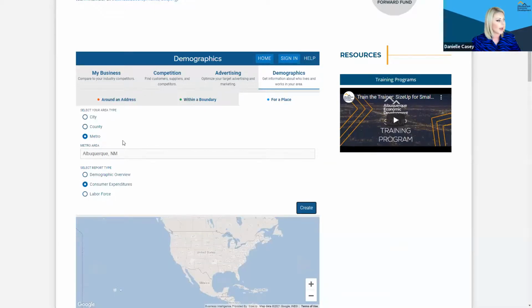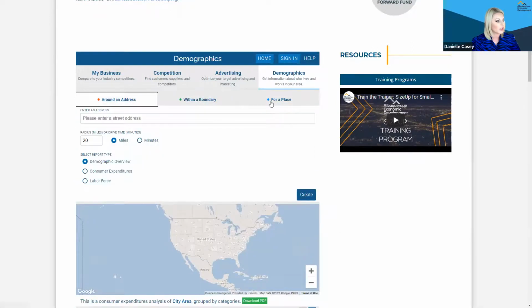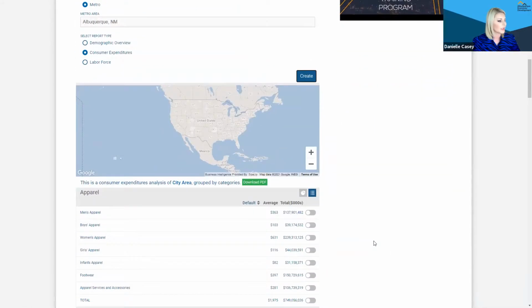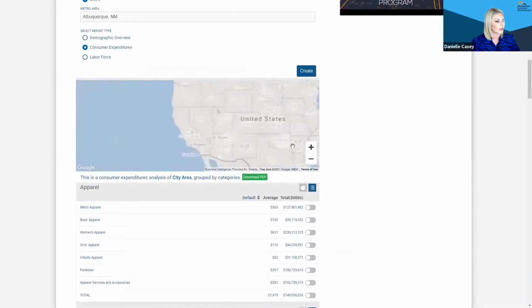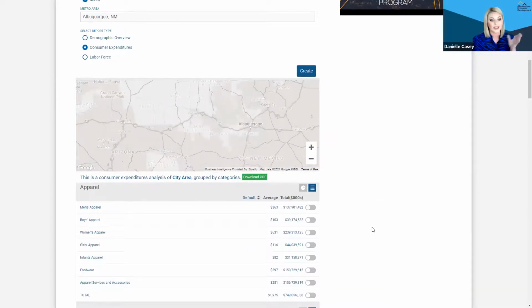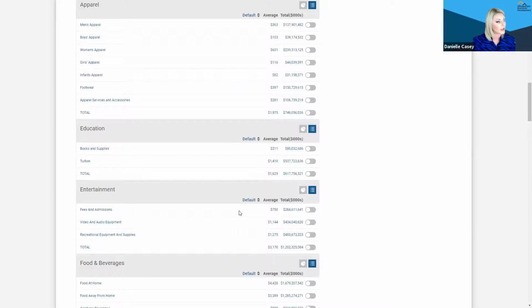So I'm going to look at, again, within a boundary. We're doing it right now for a place, and obviously we would need to zoom in if we wanted to look closer into the neighborhood. But what this is going to give us is really cool data, right? In the metro, this whole area that you've defined, you can see consumer expenditures in anything you want. Wow. And then you can toggle them on and off.